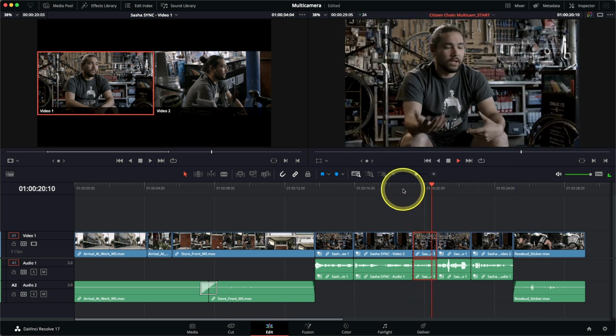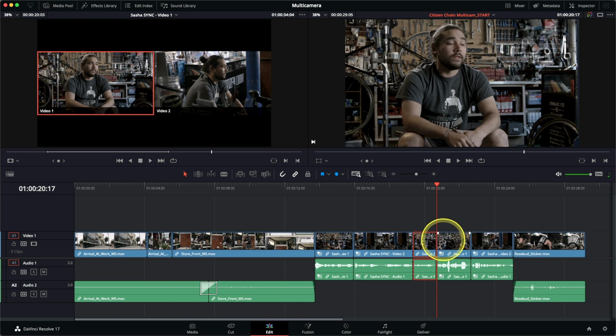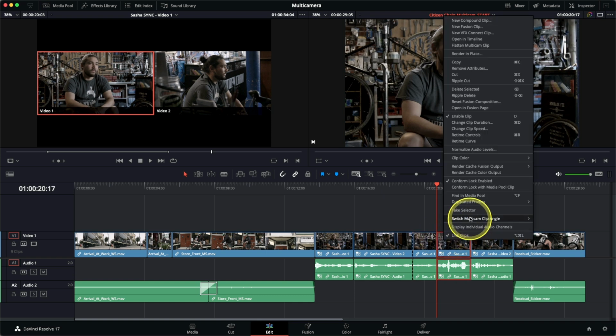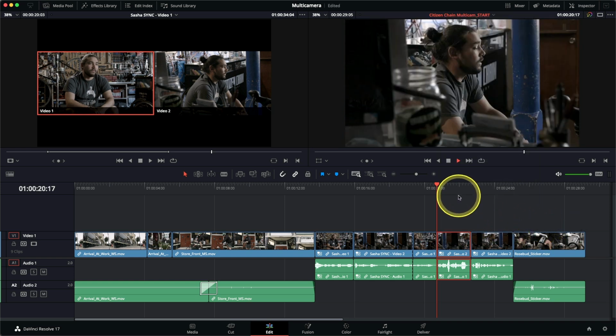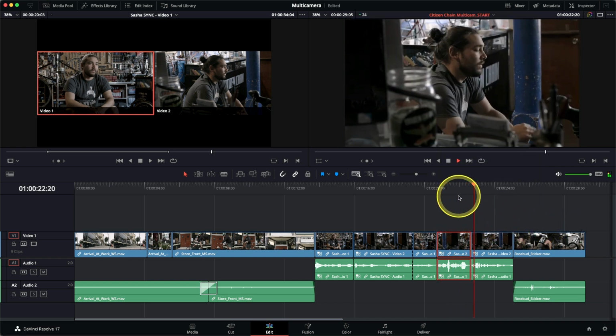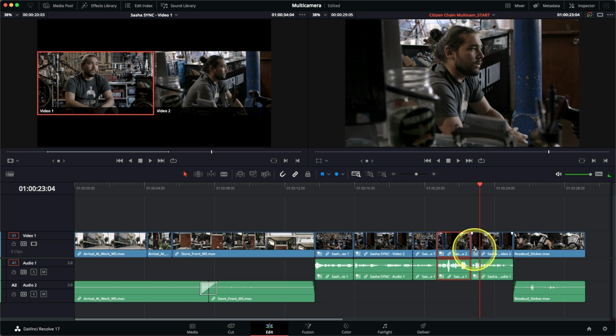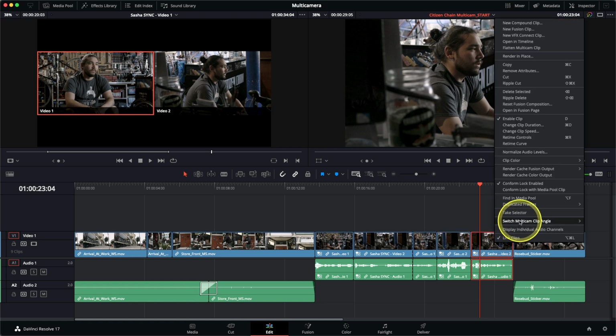Citizen Kane, Citizen Shane. But of course, now I've got a jump cut to this because it's using the same angle. So I'm going to select that, right click, switch multicam angle, video 2. And then of course I've got the same problem again because now I've got a jump cut between the two angles. So I'm going to right click, switch multicam angle, video 1.